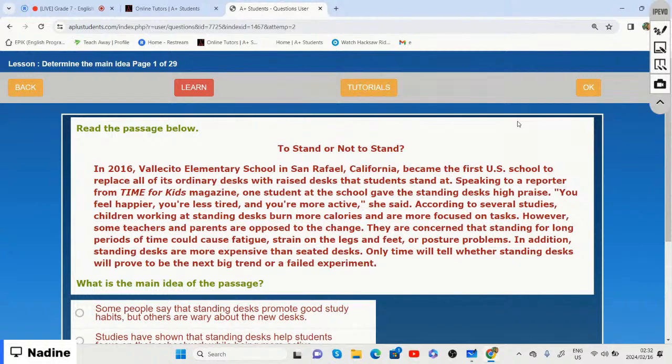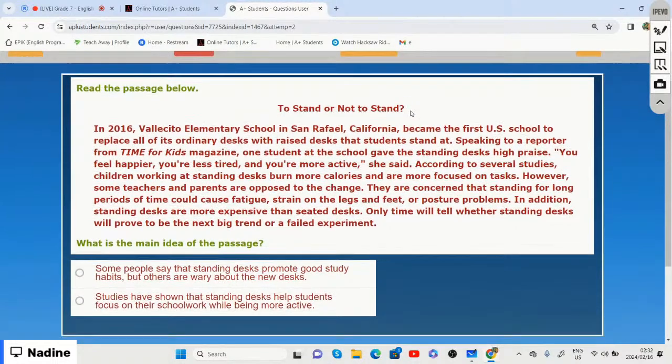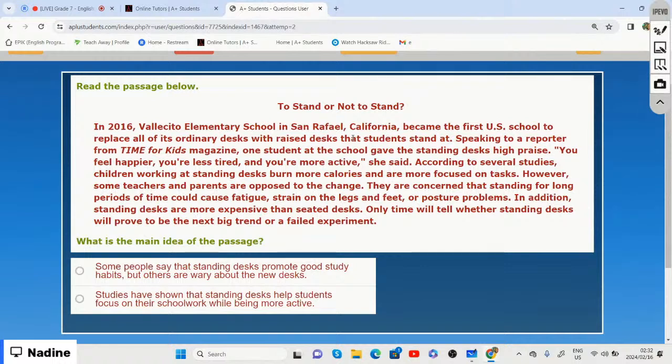So we need to select the main idea within the text that says to stand or not to stand, right? If we look at the main idea within the passage, is it number one? Some people say that standing desks promote good study habits, but others are wary about the new desks. Or the second one, studies have shown that standing desks help students focus on their schoolwork while being more active.